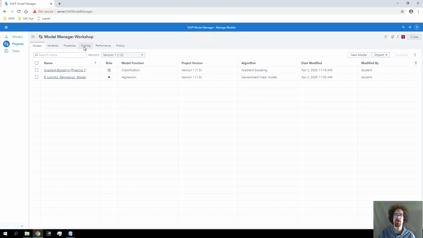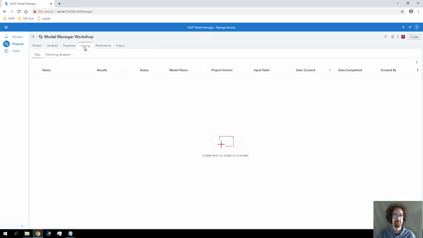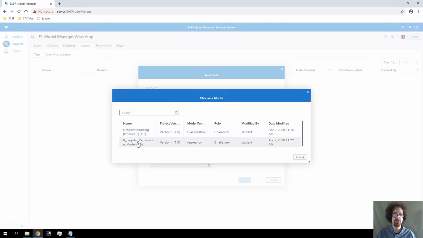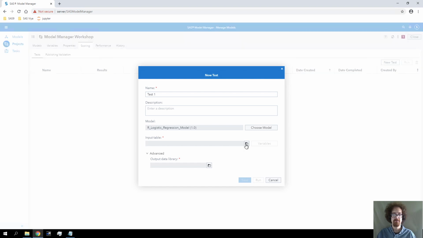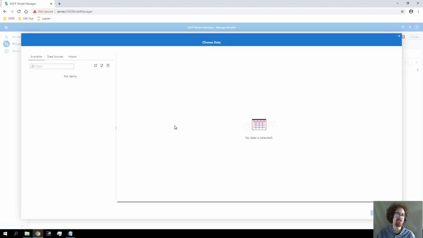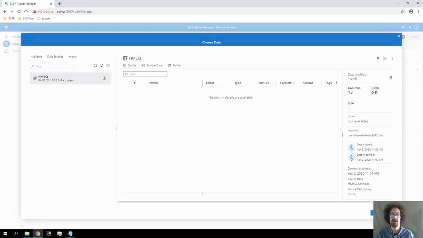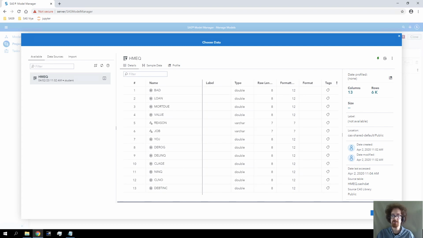I'll go over to scoring, and I want to do a test score of this model to make sure that it works correctly. So I'll create a new test. I'll just name it test 1. When I choose the model, I'll choose the R logistic regression model. For my input table, I'll just score the HMEQ table. If I had some sort of score data, I could test it on that. I'll just use the same data set. I'm really testing the mechanics of scoring just to make sure that the system has loaded the model correctly.